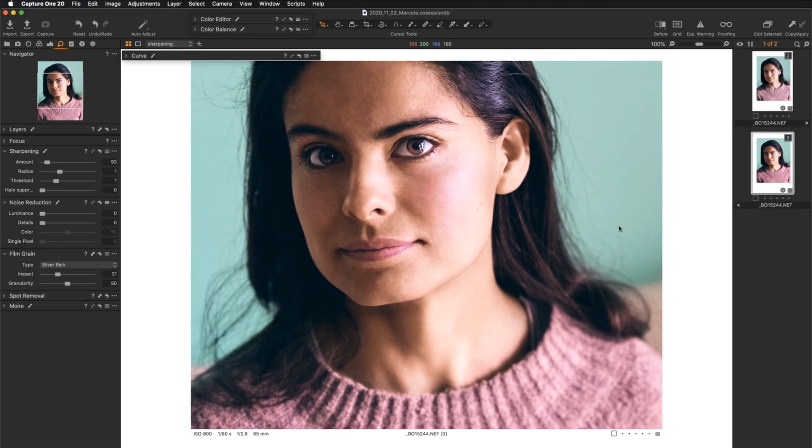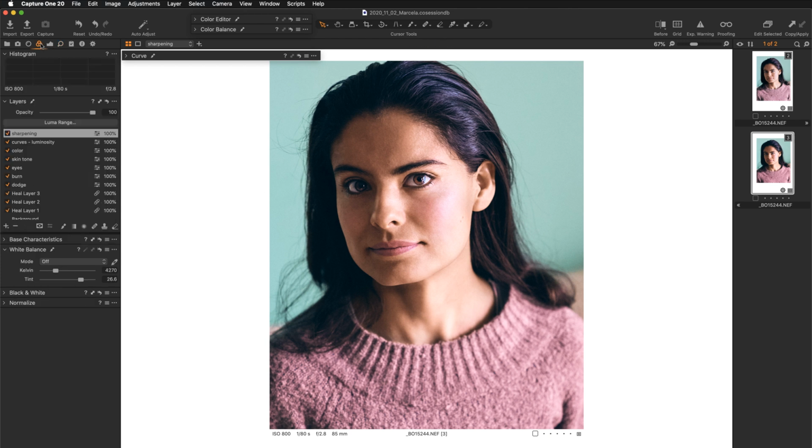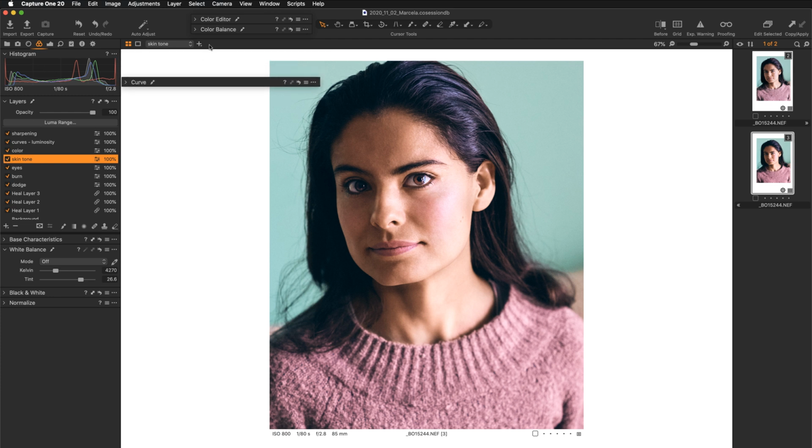Okay, so our image is ready. My only feeling is that the skin tones could be a little bit too saturated. So to fine-tune this, I might go back to my skin tone layer, and to my skin tone tab, which will be here.